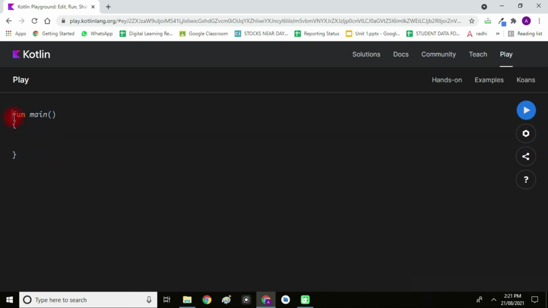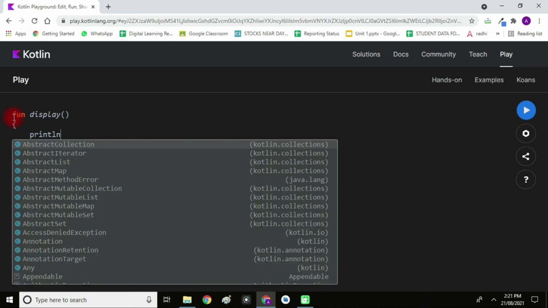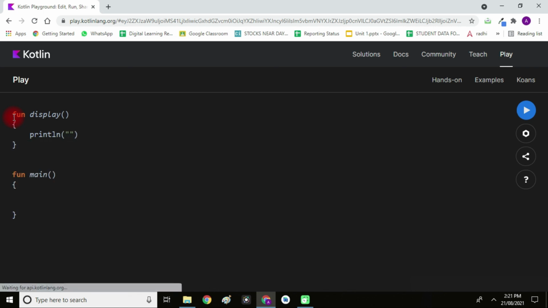Okay, so if you want to create your own function, you just have to use the fun keyword and then write the function name. Let's say I'm creating a function called display. Inside this function I can write any statement I want. So here I'm writing, hello, I am inside the function. This is the statement I'm writing here.